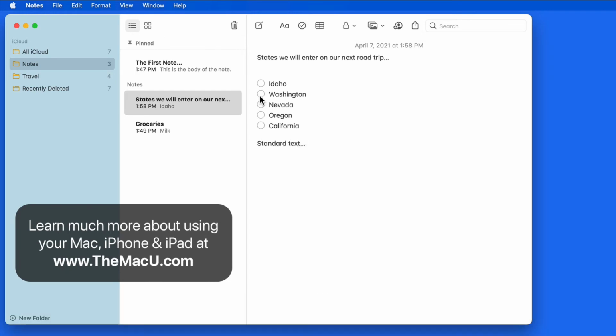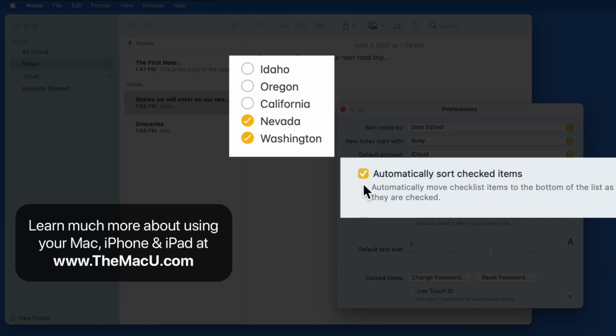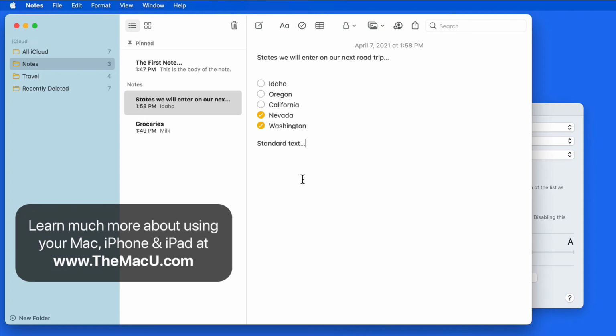Click inside the circles to check items off. Currently in Notes Preferences, I have automatically sort checked items activated. So as items are checked, they're automatically sent to the bottom of the list. Turn this off, and items are going to stay in place after being checked.